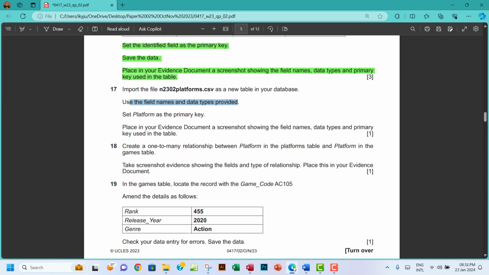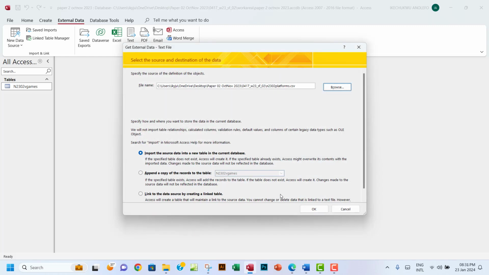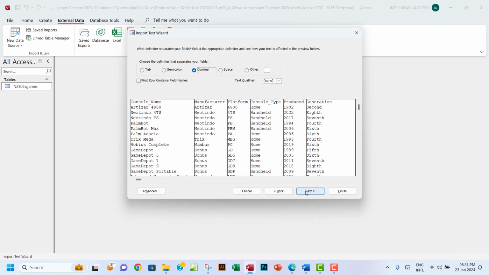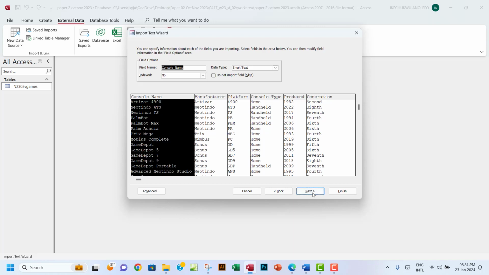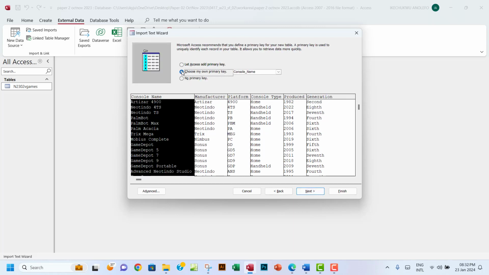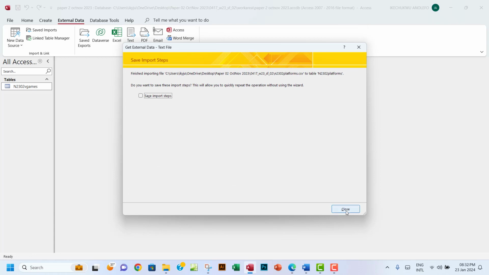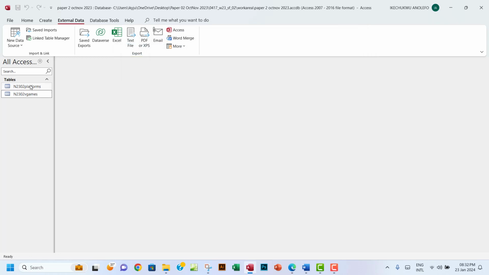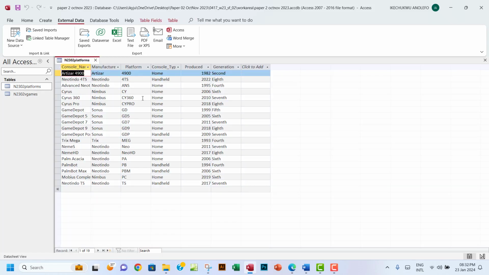What's that file again? That's platform.csv. So we can open that, and then go next, and then first row contains field names. I want to go next and then next. So the primary key, choose my own primary key. It has to be platform. So you want to go next and then finish. Close that. Okay, so we have a platform here, so you have to be careful not to open the games. I need to open the platform, and this is what we'll have.